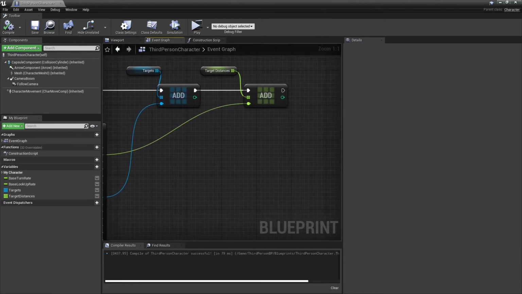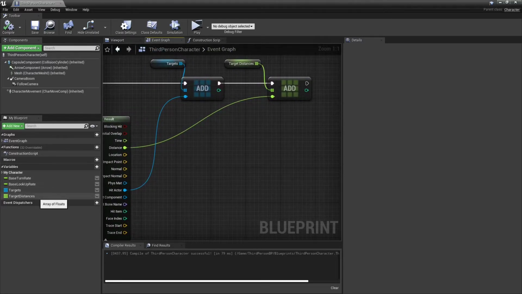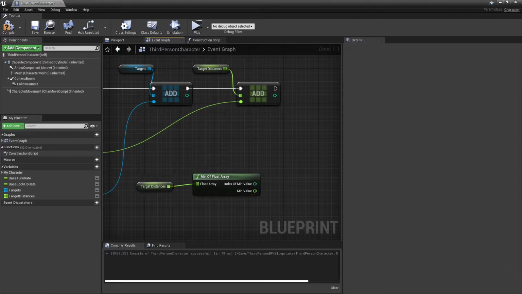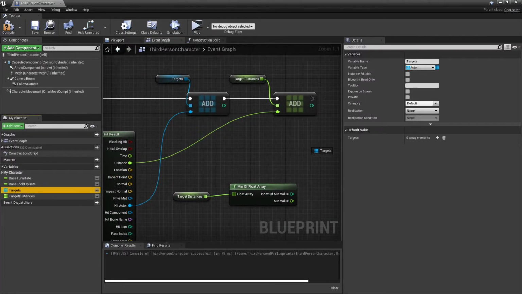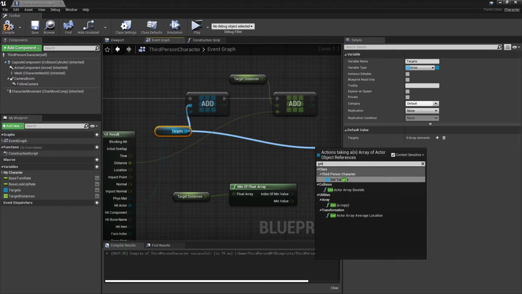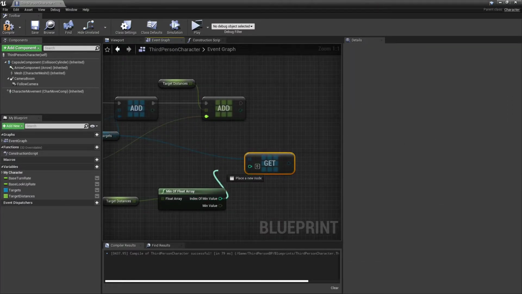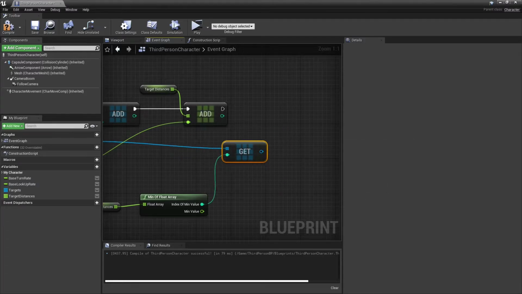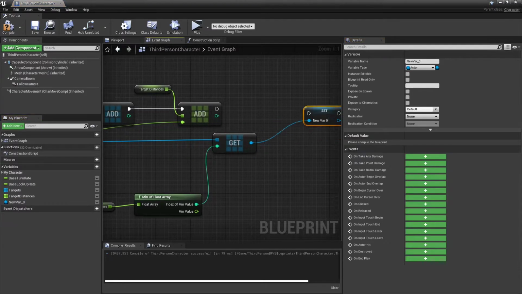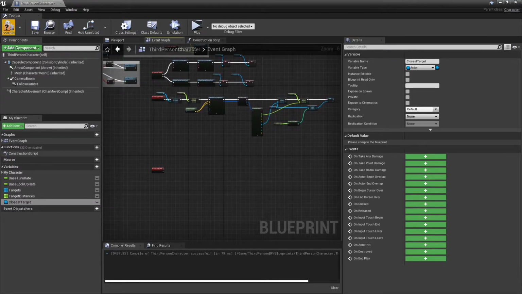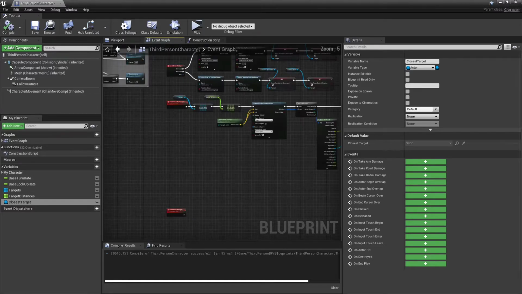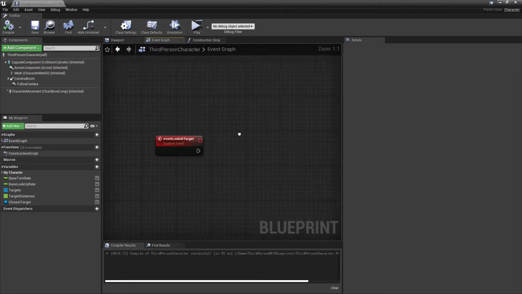I almost forgot something. I want to pull this out and do min of float, which will get the smallest value, and the smallest value should correlate with this. So let's get a copy, plug this index into here, and this will be our closest target that we will start looking at. All right. Now that we have that set up, we can move this closer, and we can get to work.